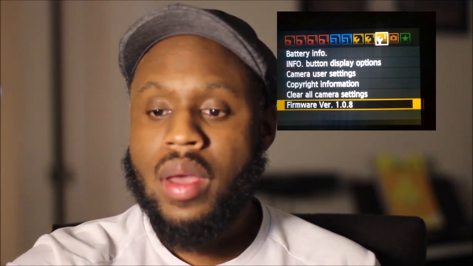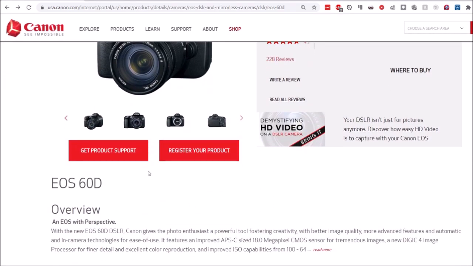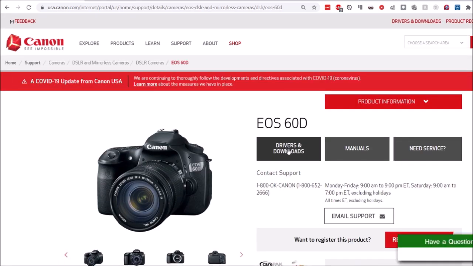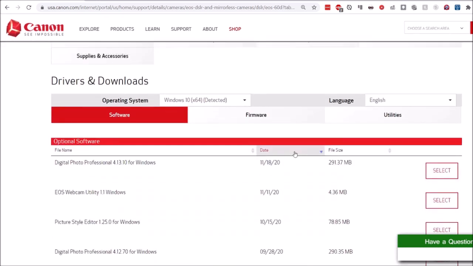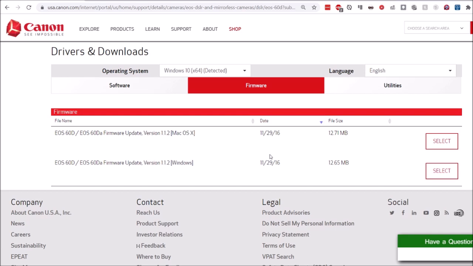So I decided, you know what, I'm going to go to the website and see if they have an updated version of the firmware. And this is how I got there. I Googled Canon 60D at first. And once I got to the product page, I scrolled down and went to get product support. I was able to download the driver here at Drivers and Downloads. And I clicked on firmware. And then I downloaded the firmware for my operating system. And again, you can see it's an old camera because the latest firmware is from 2016. But still, that was all I needed.